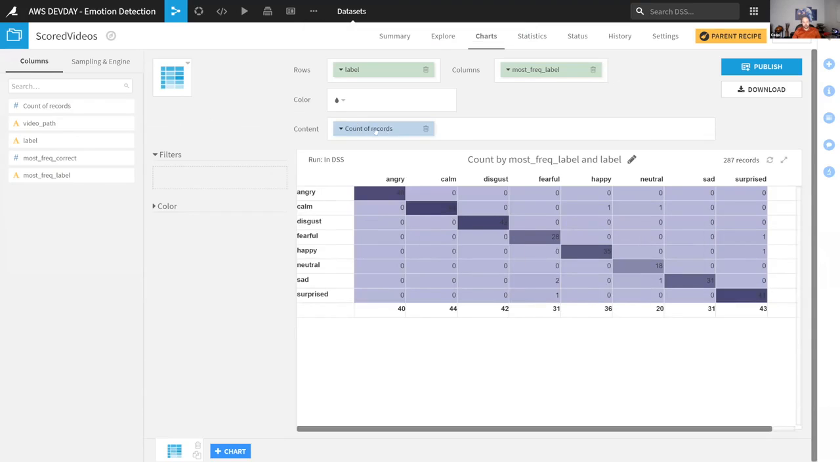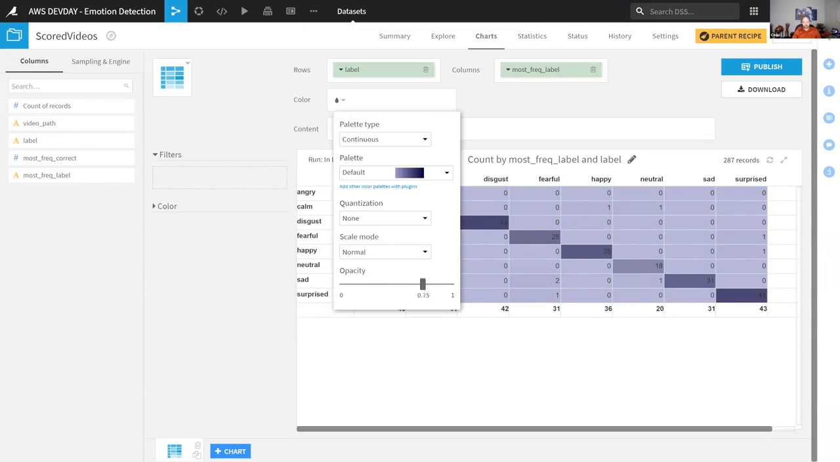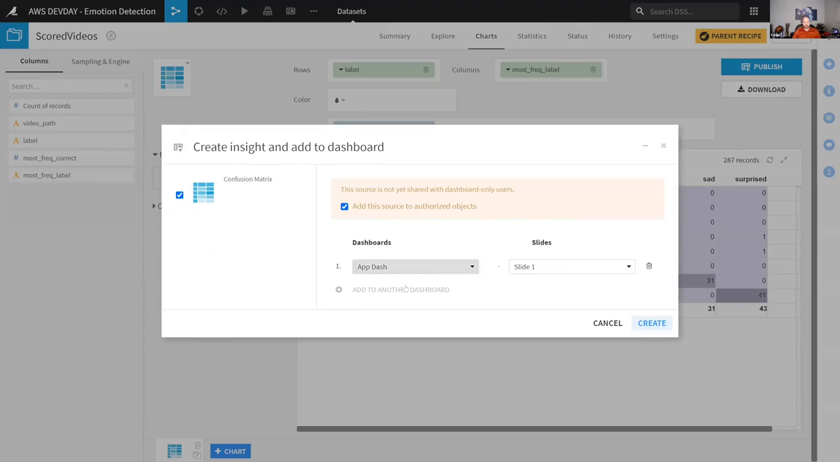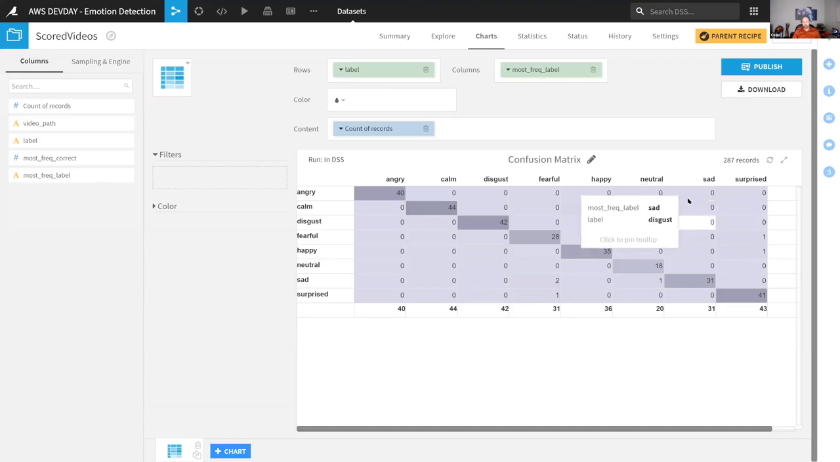The colors are kind of horrendous off the bat. So I'm going to take this and scale the opacity down so it's nowhere near as prevalent. And I have a quick confusion matrix, which I can call confusion matrix. And if I like, I can actually publish this to a new dashboard here and make it more permanent, but I'm not going to do that just yet.